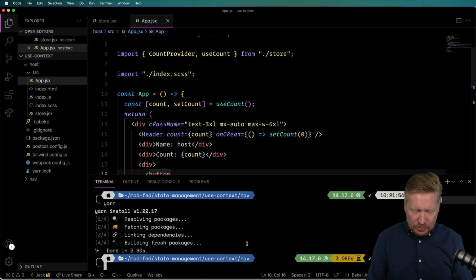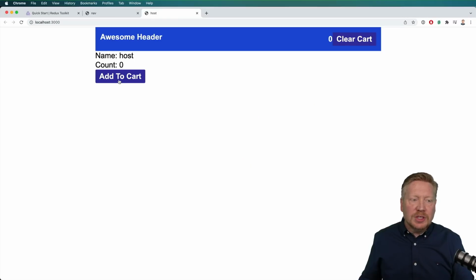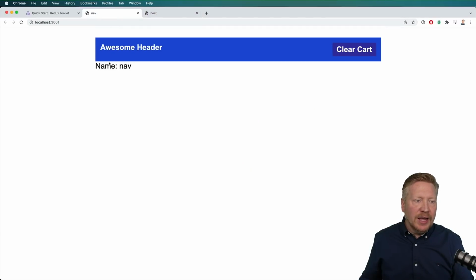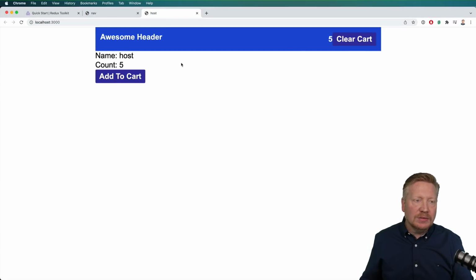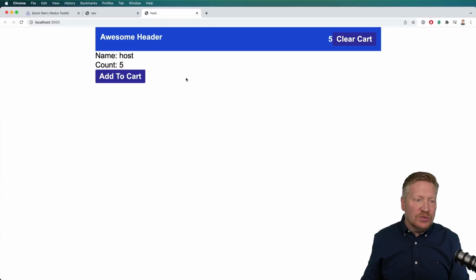So I'm going to yarn start both of these applications. All right, so it looks to be working just fine. And the nav seems to be working just fine as well. That's really good. So what we want to do now is, instead of prop drilling that stuff down to the header, we want to use the context for that. So let's expose the store so that nav can consume it.